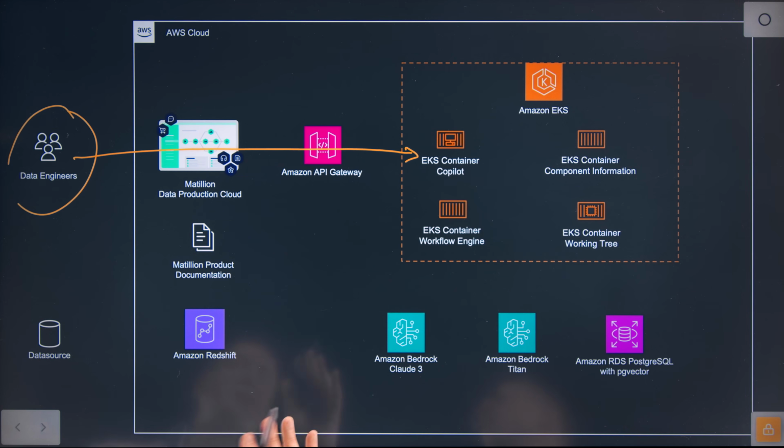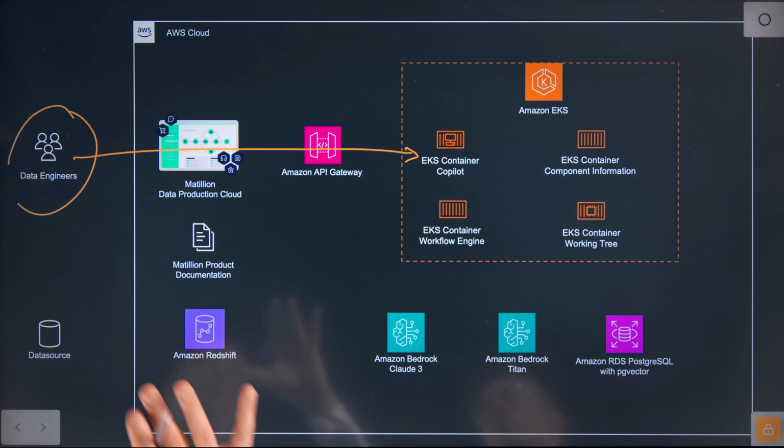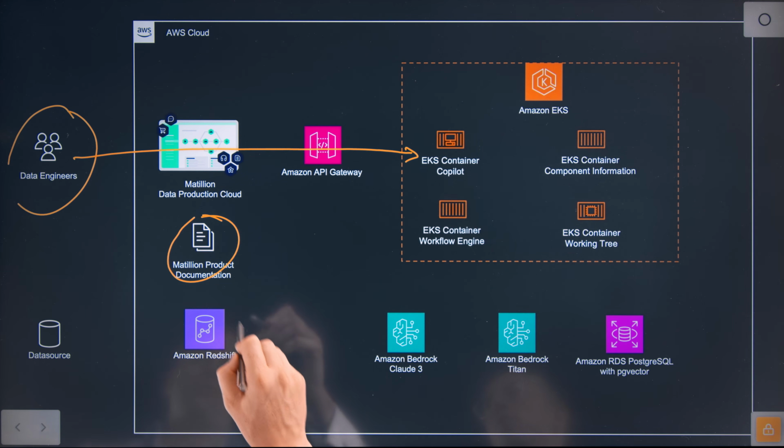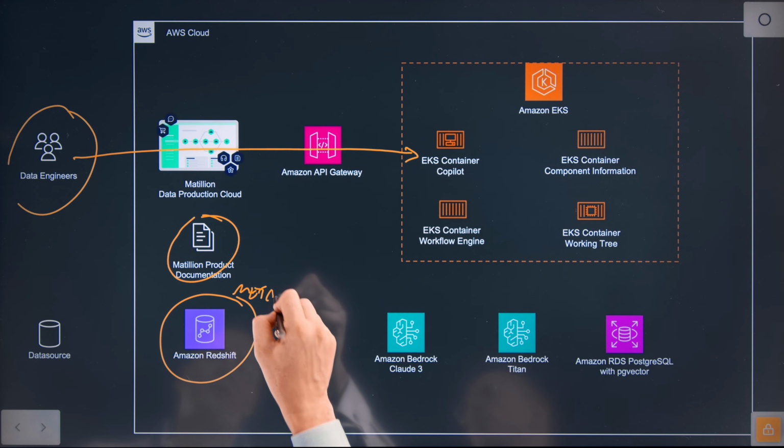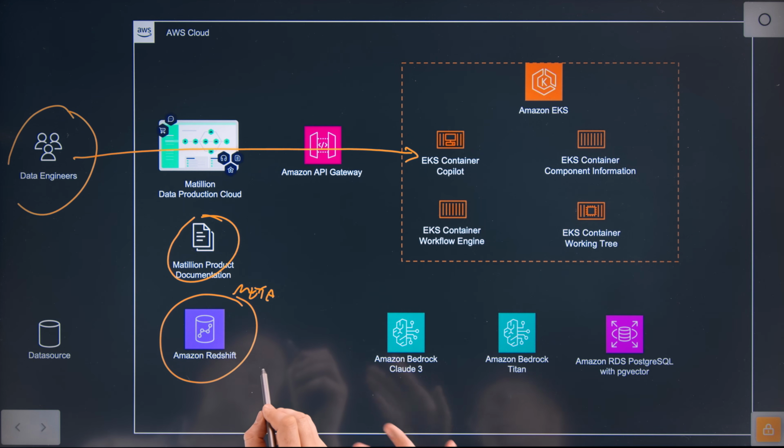Okay, what does the Copilot do then? So the Copilot has two main things. First of all, in the background, it's collecting all of the information about how to build low-code pipelines in Matillion Data Productivity Cloud. It does that by collecting the product documentation, and by collecting the metadata from Amazon Redshift. That's the Redshift from a customer, right? This is the customer's metadata, yeah.